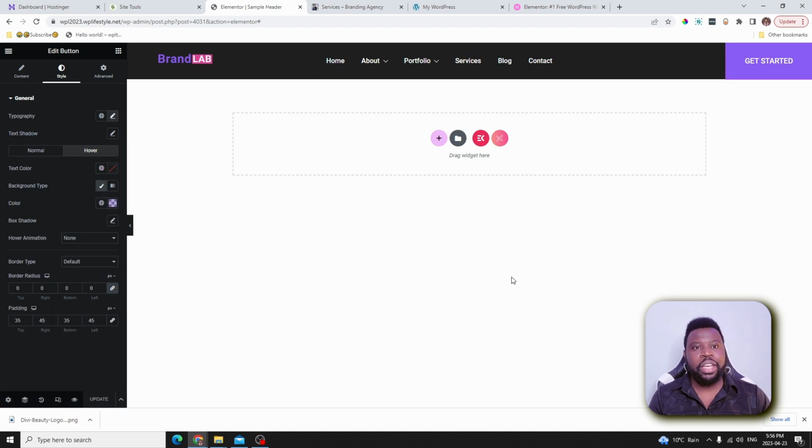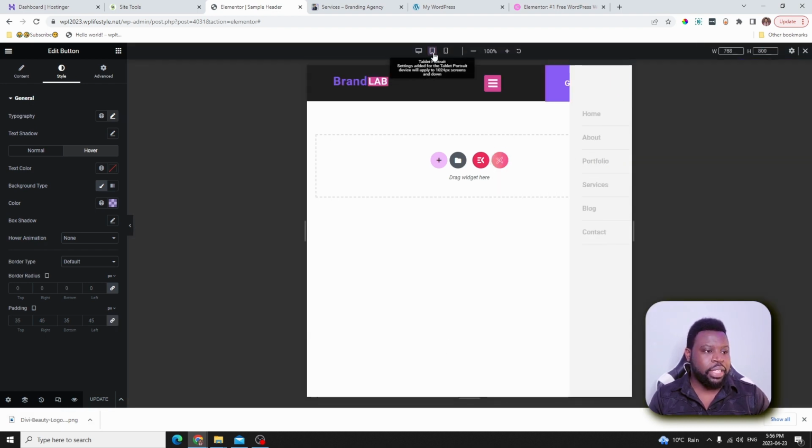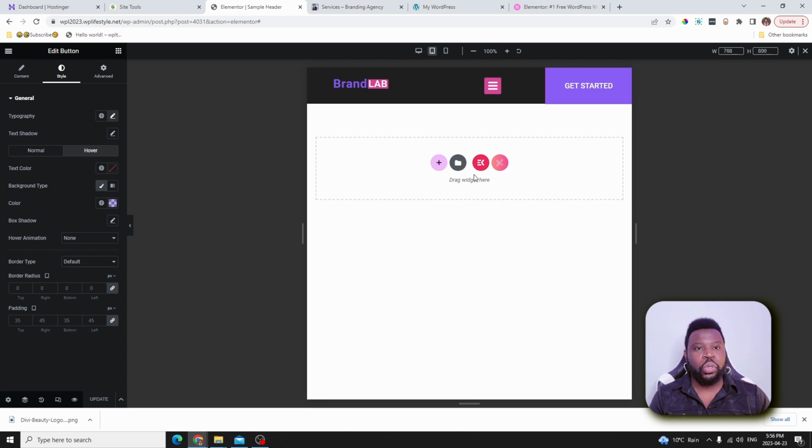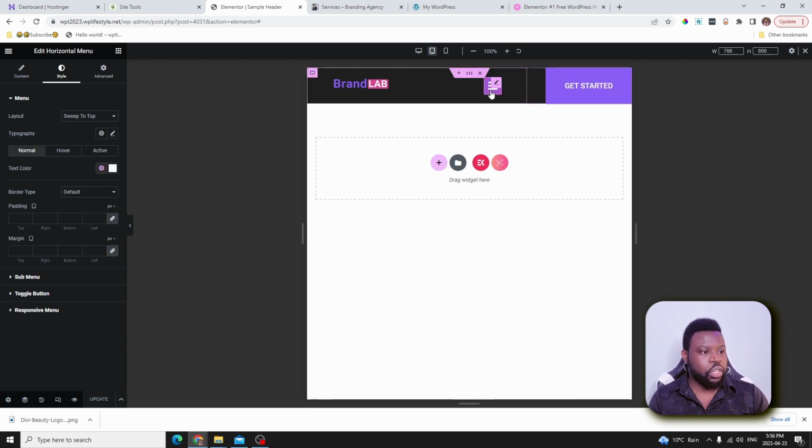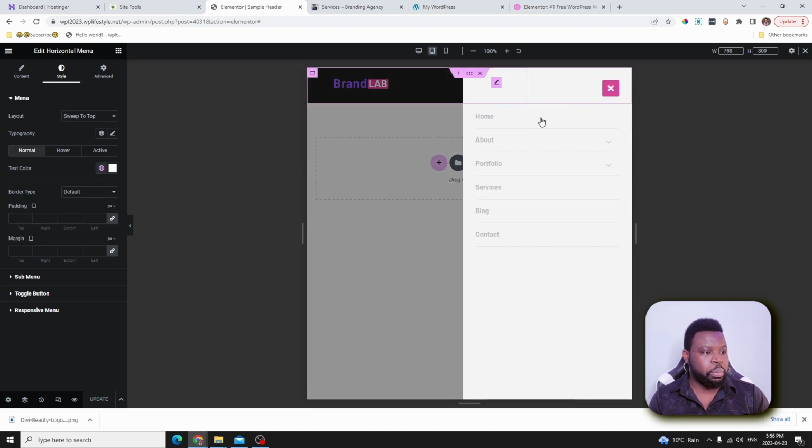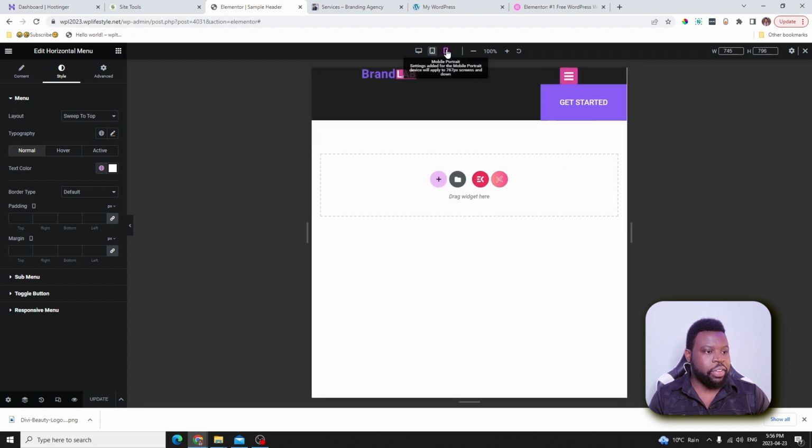Okay, so that's pretty much how you can create a custom header, but you need to make your header responsive as well. So if we go to this responsive mode right here and click on tablet, you can see that our header is also looking good on tablet as well. If you click on this hamburger icon right here, your menu will pop out like this. Let's go to the mobile version as well.